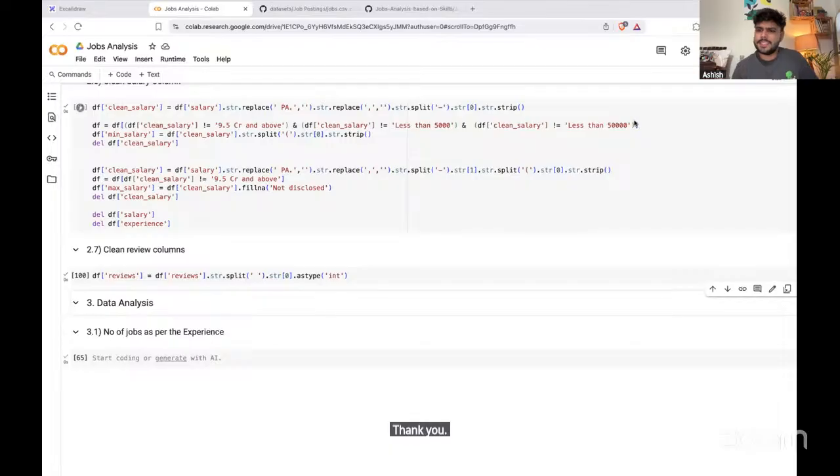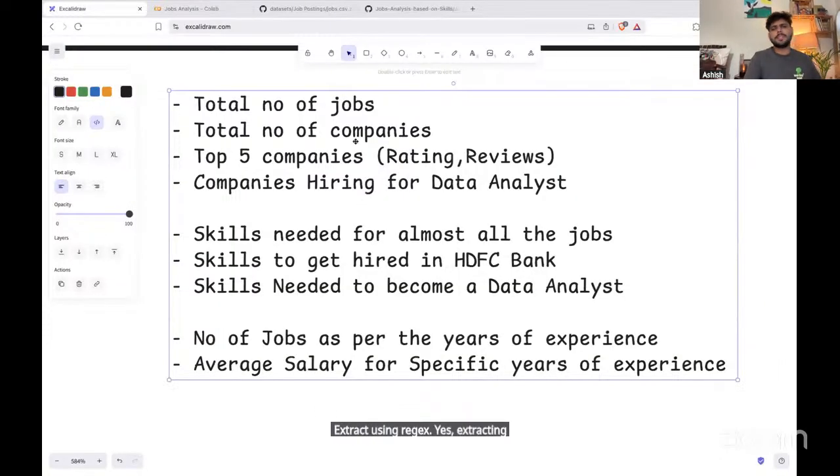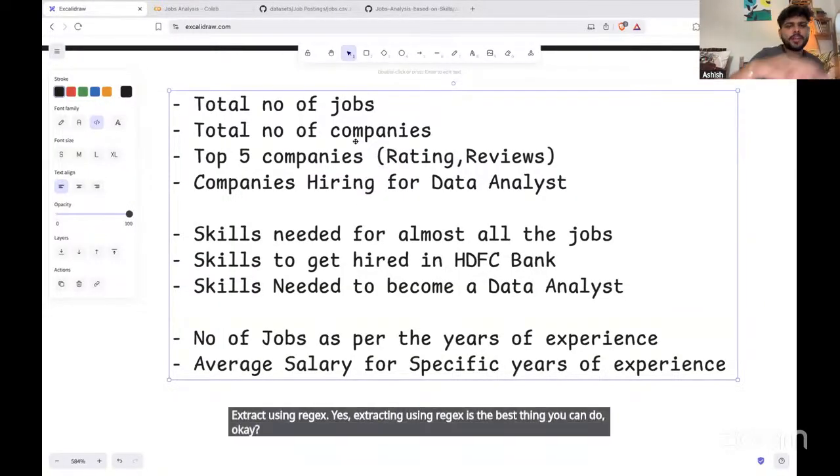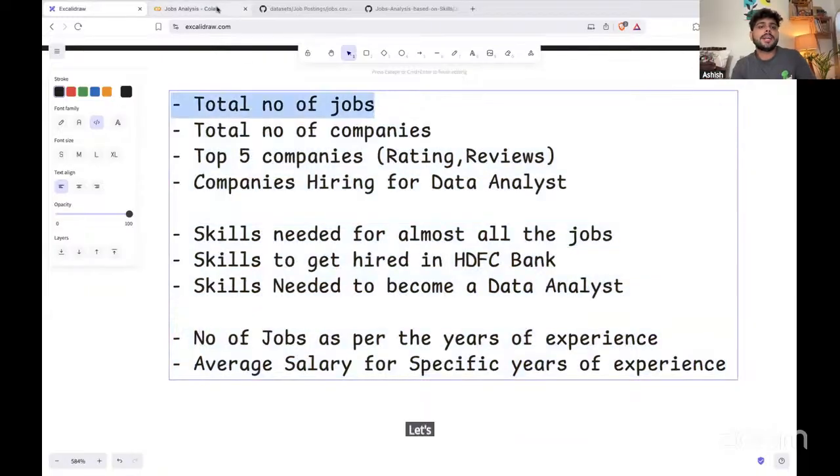Extract using regex. Yes, extracting using regex is the best thing you can do. At the end, if you get some time, I'll also show you the code for how you can use regular expressions. Okay. So now let's write the code to find the answer to those questions.